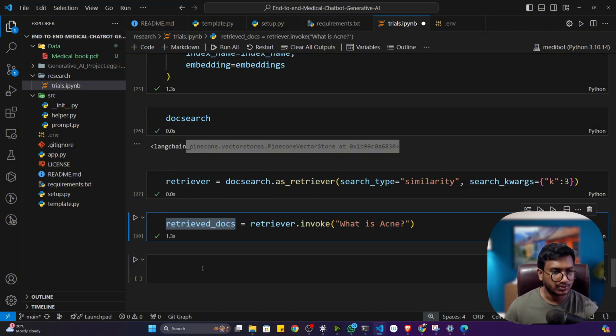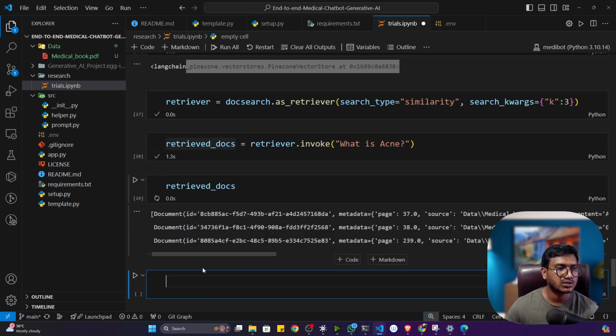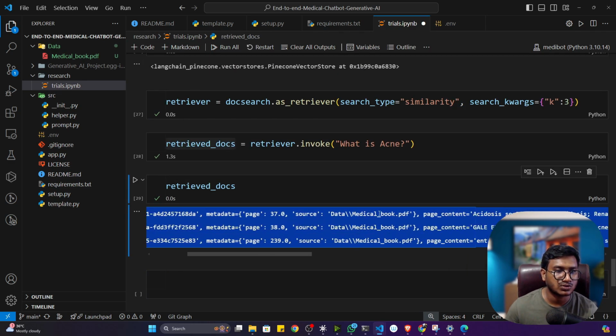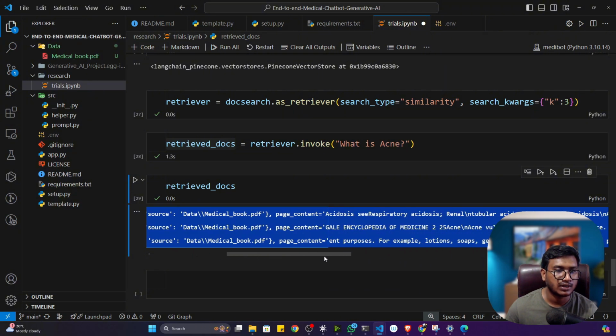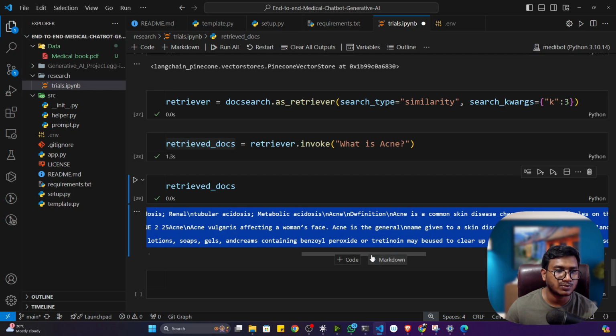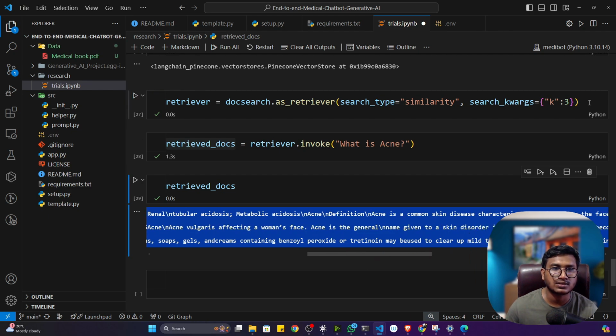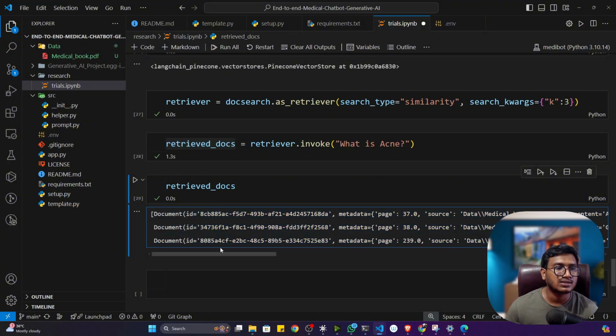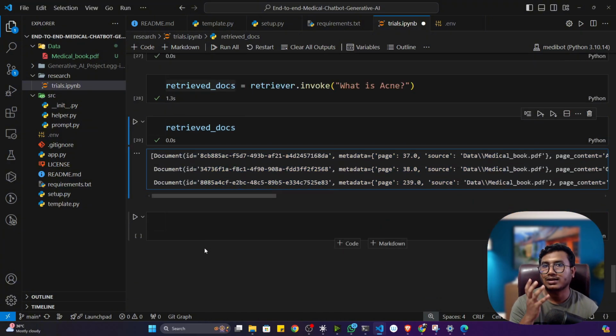Now see, if I show you these retrieved docs, it will give you 3 results actually. It is also showing the source, from where it has referred. Now see, it has given me different acne-related responses. Because I have set k equal to 3, it will only give me 3 responses. But I don't need this kind of output. I need a complete definition, let's say. What is acne? Got it?